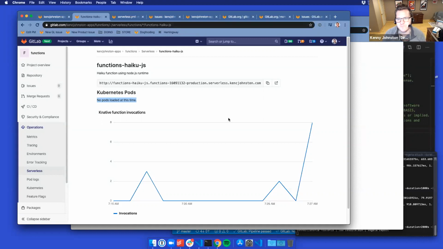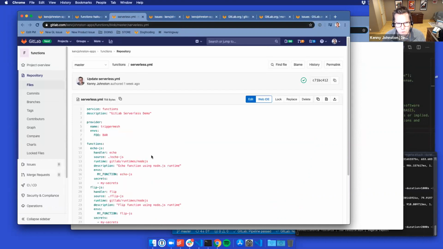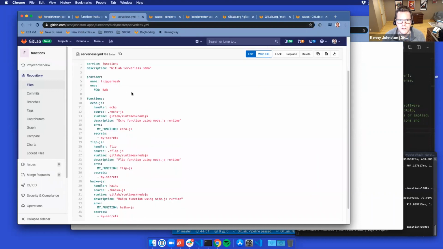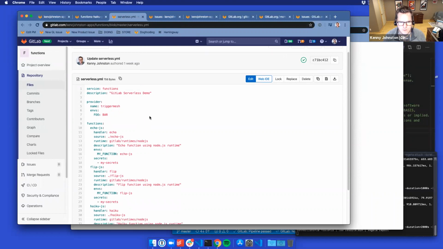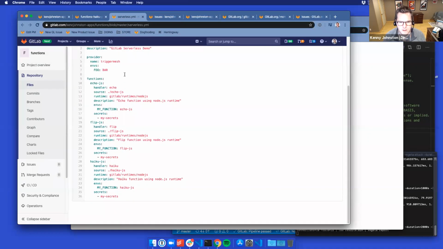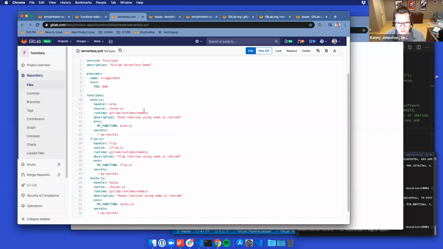That is an example of our serverless capability, and the core thing is that a user would need to define, if they had a group level cluster with Knative installed, then they could create new projects with various functions. All they need to define are these serverless YAML files and write their functions in simple script, and then they can easily create and deliver those functions.